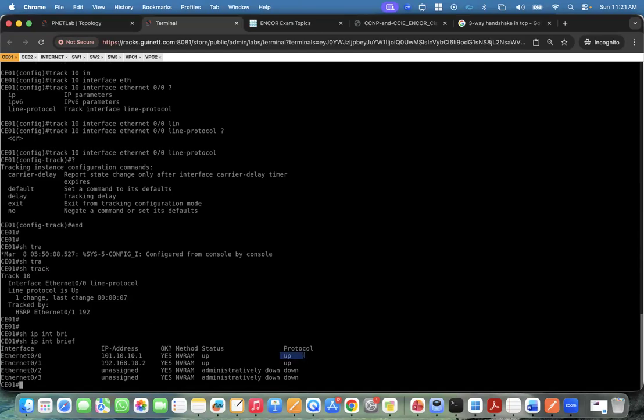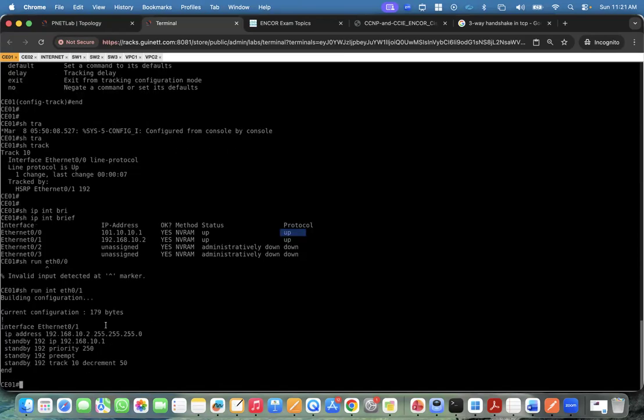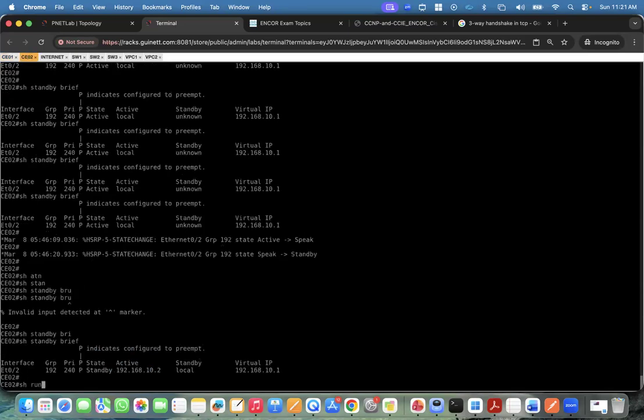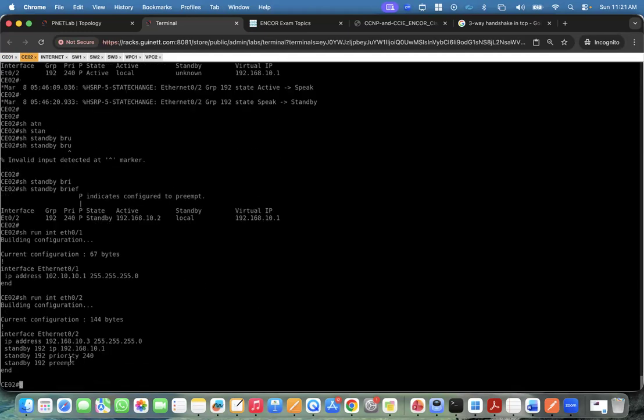In case my line protocol goes down, then what is going to happen? My track is going to be down. And if my track is down, then what is going to happen, guys? It will switch the traffic to another router, and the priority is going to be increased by 50. So how much is it going to be? 200. And what is the priority for this one? 240. So this will become my primary.